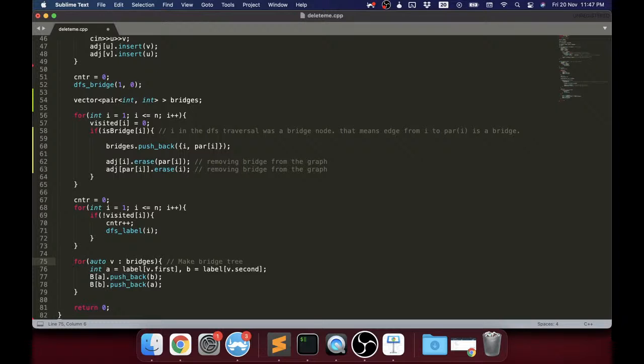So you add them back. What you do is, you iterate over the bridges, for auto V in bridges, take the label of the left point, take the label of the right point, and add an edge between those two. So A is basically the label of the left point: V dot first is the left node of the edge of the bridge, V dot second is the right node, and you take their labels. You get the A and B variables.